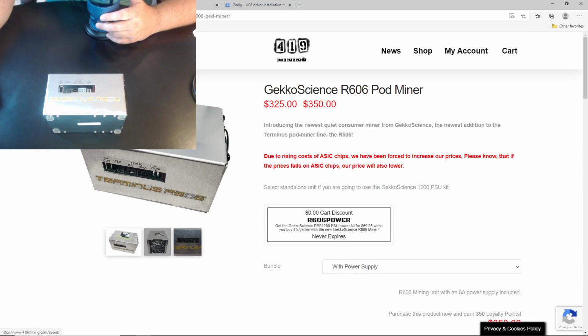Today we'll be showing you how to set up none other than the GekkoScience R606. I know I mentioned this before a couple of times, but they're finally in and we get to finally do a video on them, guys. So where I get my stuff is 419 Mining. We're gonna go through and show you just a couple of things about the miner, and then we'll get into how to.